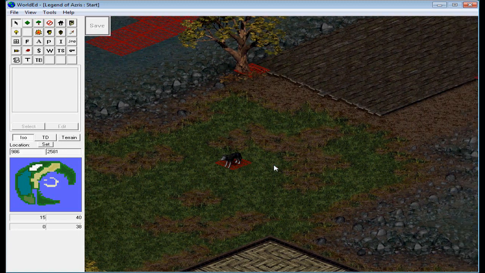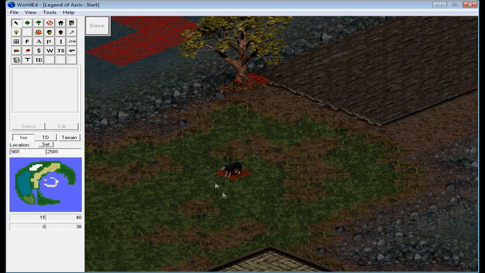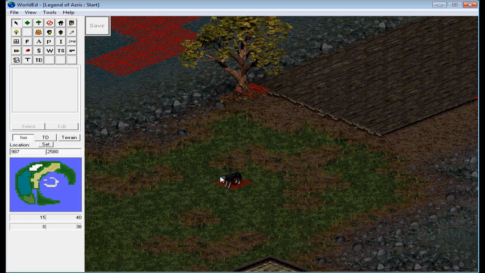This is going to go over custom portraits. I have this dog follower in one of my mods, and I want to give him a portrait, so that it's not the default portrait in game.